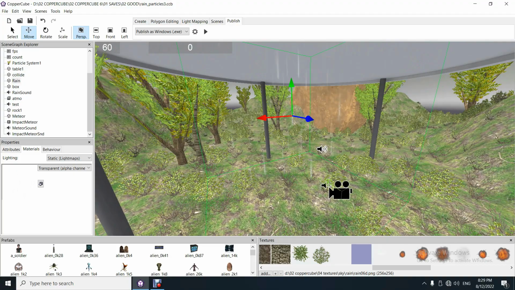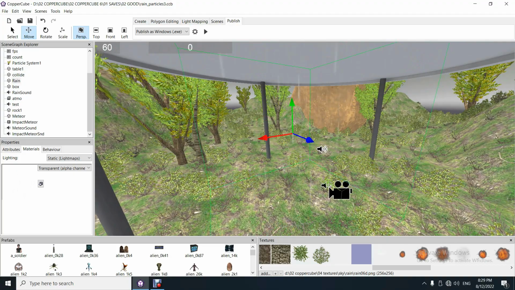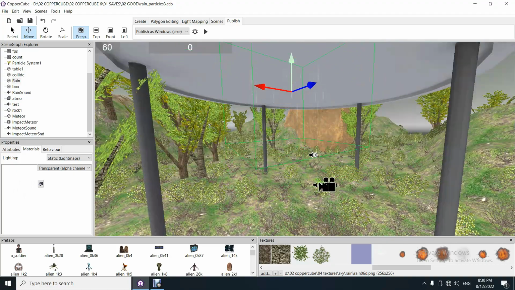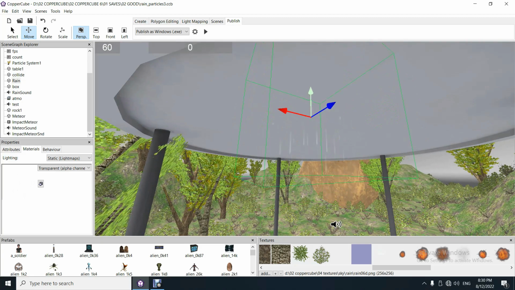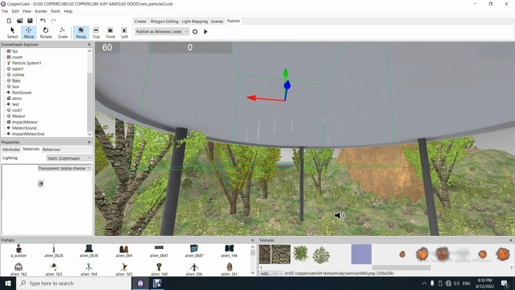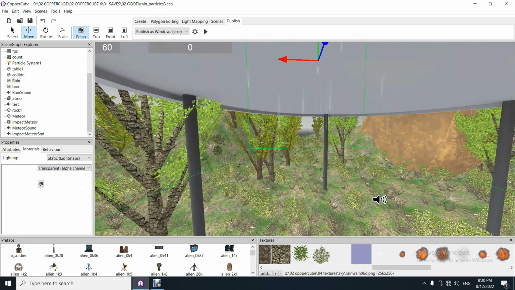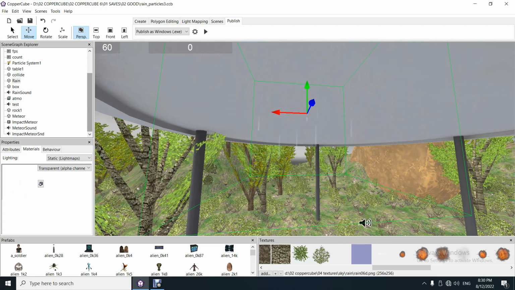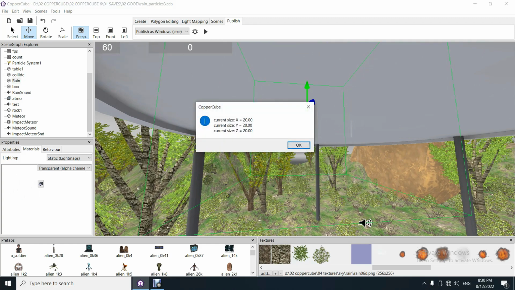So that's using that. Now the size of this, in the player particle collision detection, you need to know the size of what you want it to measure to get a more accurate collision. So what I've got is a behavior that just detects the size. Just select a mesh, press Control M for measure, and it tells you the size X, Y, and Z. So that's 20 by 20 by 20.